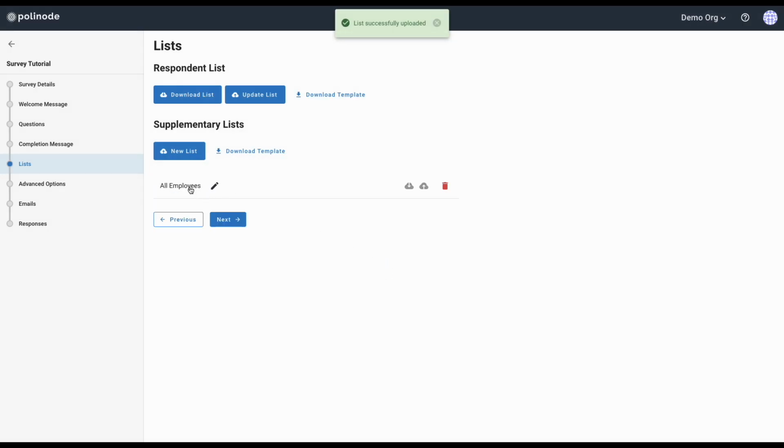And now I've uploaded this list. I haven't actually linked this list up to any questions yet, but if I want to, I can change the name of the list here by hitting this edit icon. I can download this supplementary list by clicking download. I can replace it, so make some edits, by clicking this upload button, or I can delete it here. And I can add multiple supplementary lists, so a survey can use multiple supplementary lists.